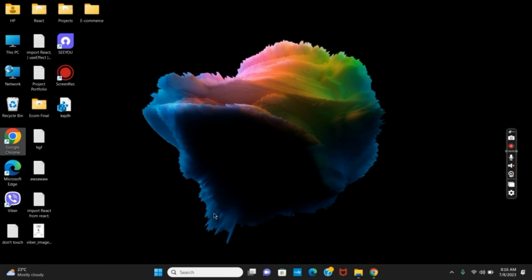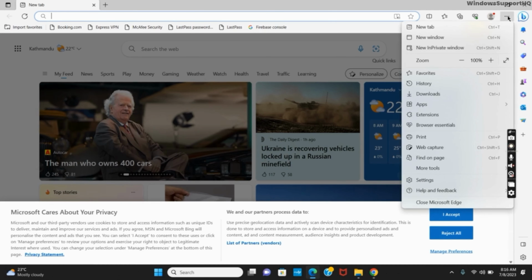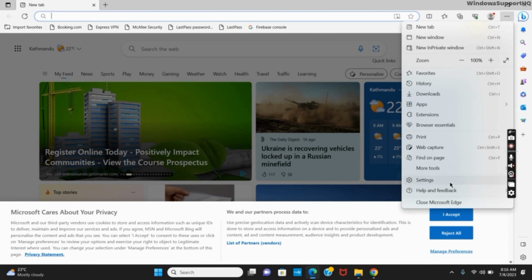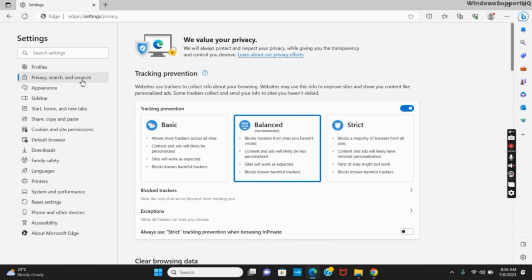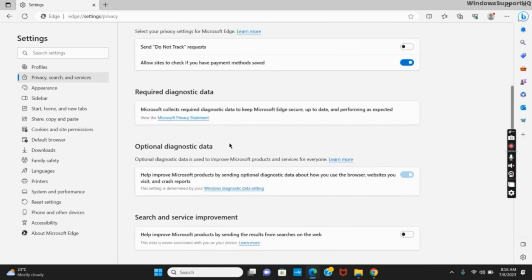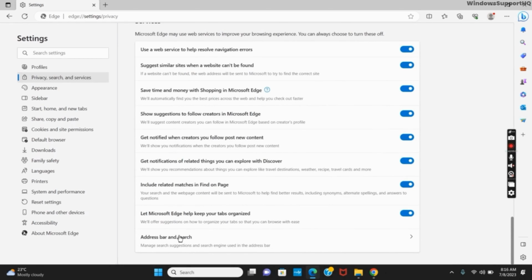Now, if you also want to remove the Bing search from the Edge, you have to open your Microsoft Edge and click on the three dots on the top right corner. Now, go to its settings option. Here, on the left side, you have to click on Privacy, Search and Services. Tap on it and then keep scrolling to the bottom. There, you will see the option of Address Bar and Search.